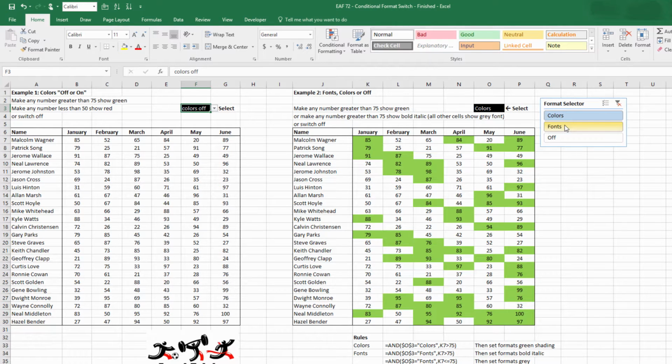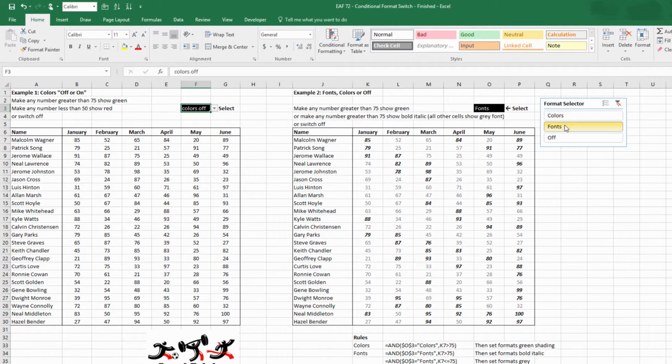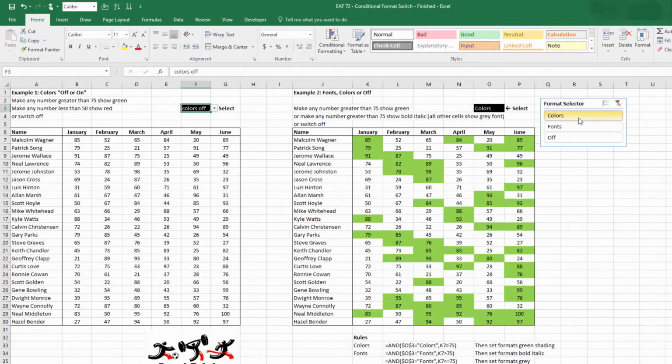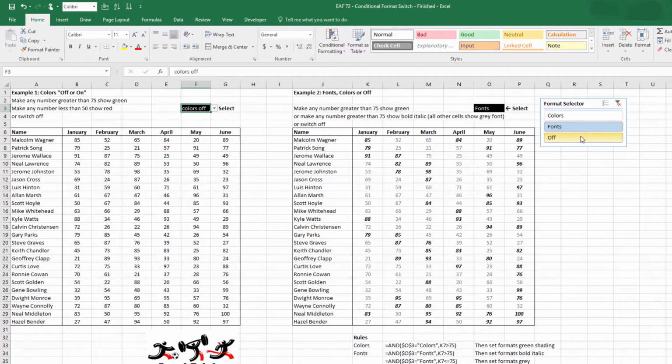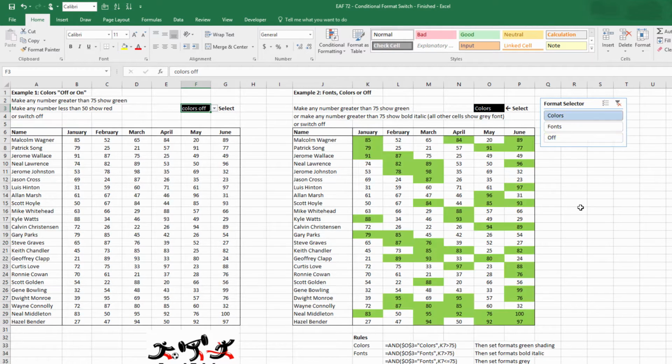Second example has one difference, and that is that instead of colors, you can choose to have a format based on fonts only. So in this case, we've got bold for everything that meets the criteria, and a lighter faded color for everything that doesn't, or you can turn it off. The contrast between those is particularly useful in my case, because one of the coaches that I work with in my day job is colorblind, and so any conditional formatting is fairly pointless for him.